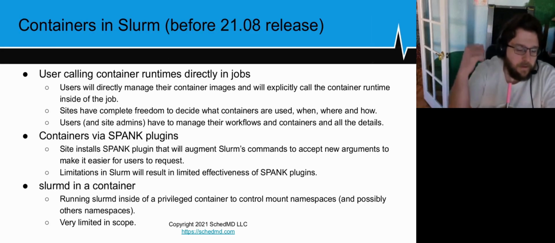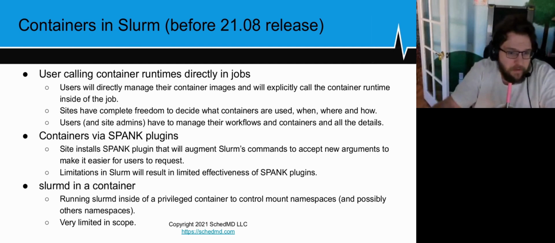All right. So Slurm has been around for a little while. In release 2108, we got a new feature for containers, but I'm going to cover what was before that, and they still apply.